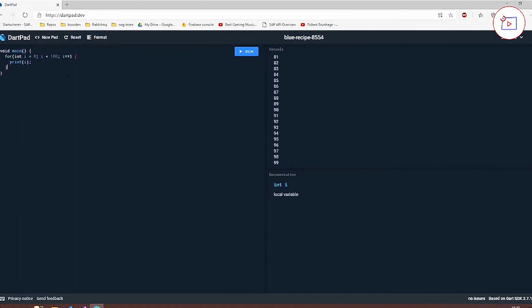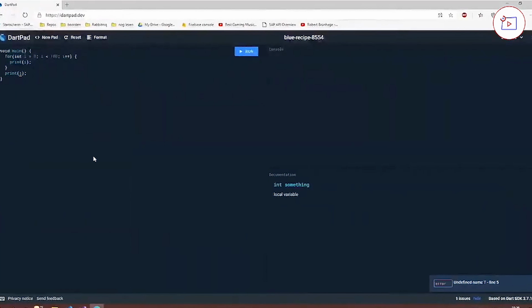What do you think happens when we print this e out after the for loop? Well, the problem is that we can't do that, and this is because of scopes. As you can see, when I try to do this, it's going to say undefined name e. To explain what scopes are, we have to go back to our code. As you can see, the problem with our e variable still exists. It says that it's undefined and that it can be used at this line, at line 5. And that is the problem of scopes.